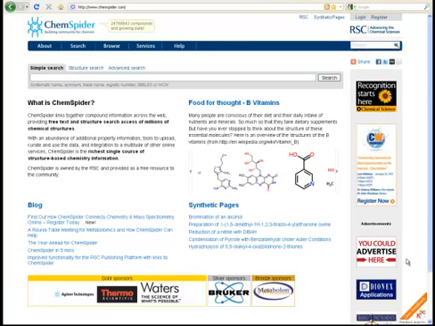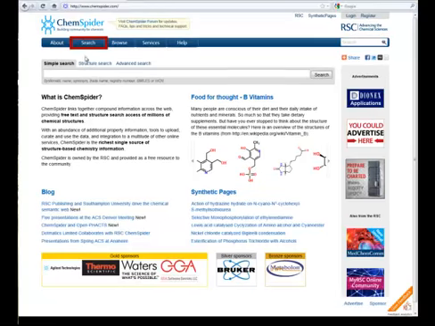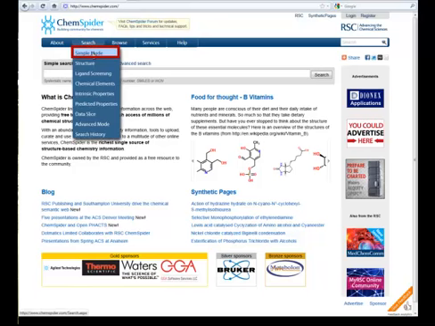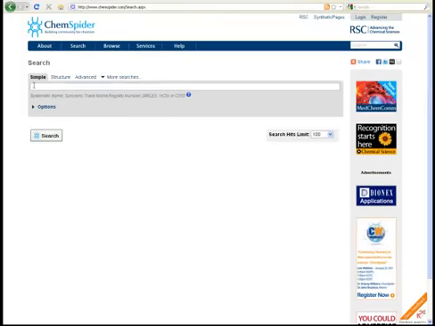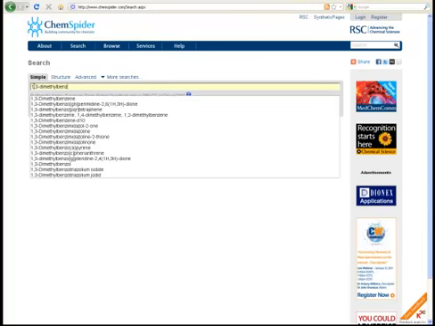If I start by going to the search menu and clicking on Simple Search, we come to a page that is just a simple search page. And if you begin to type a name, after a few letters, you'll notice that ChemSpider then tries to provide suggestions of compounds that you might be trying to type. And this allows you to select the name from the list and perform a search.